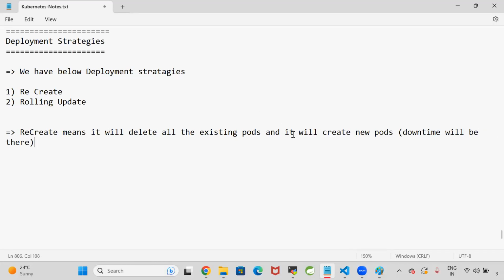Why downtime? All the pods should be deleted and they should be recreated. Recreate means it will delete all the existing pods and it will create new pods. So here we will go for downtime. Okay, next one, rolling update. What is the meaning of rolling update?